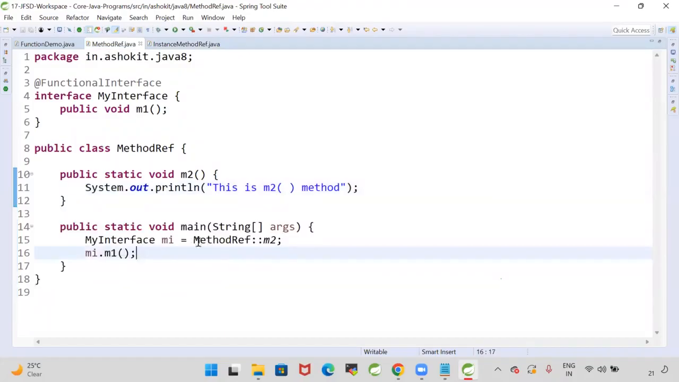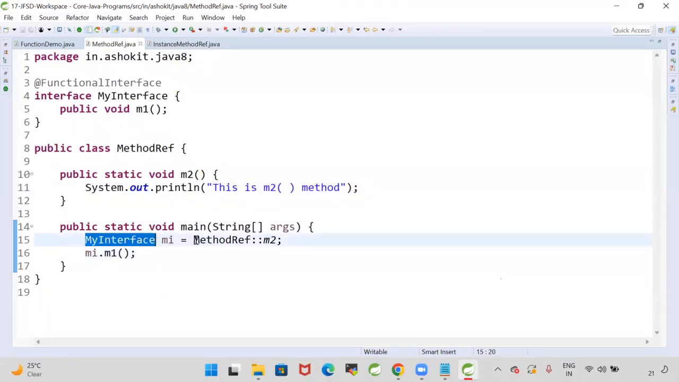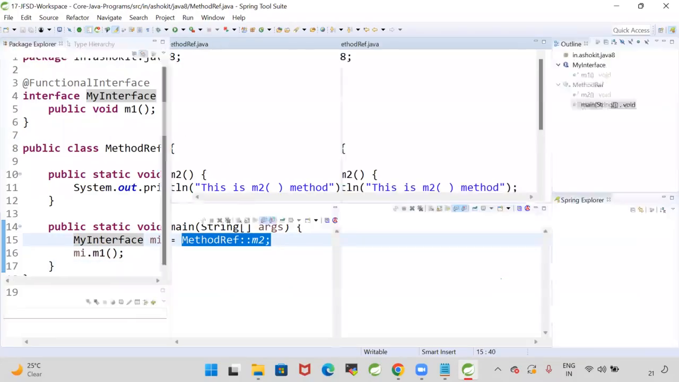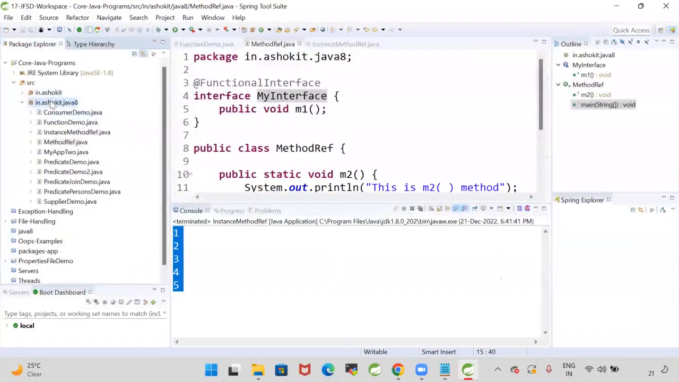When we go here, my interface my is equal to method reference ::M2. So here, instead of writing the lambda, it is replaced by a static method reference. I'm telling it to store this method reference into this functional interface variable. When we call the functional interface method, the M2 method will be called. That is a static method reference and an instance method reference.